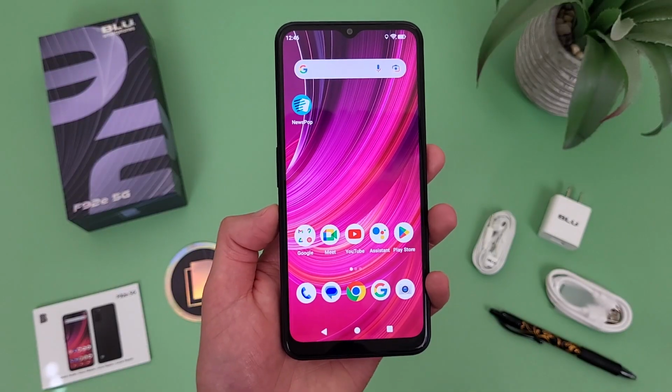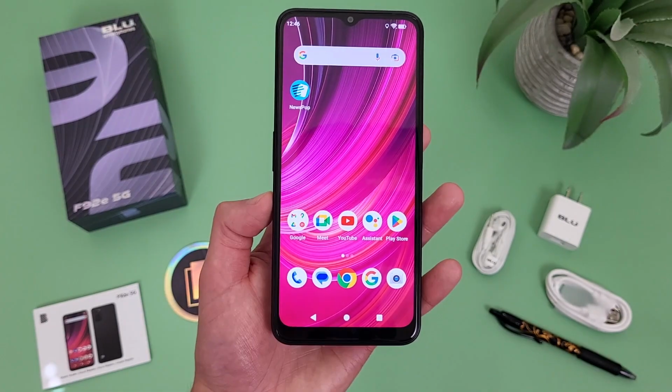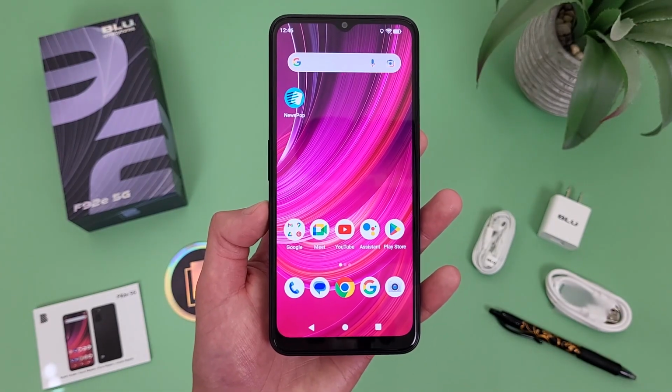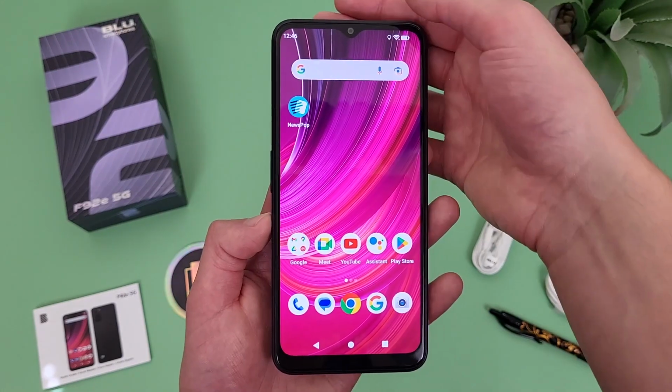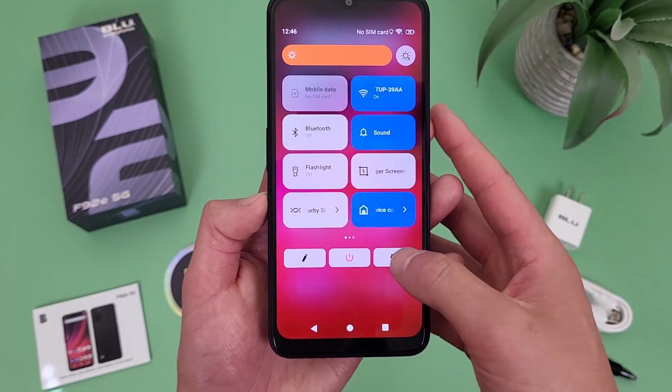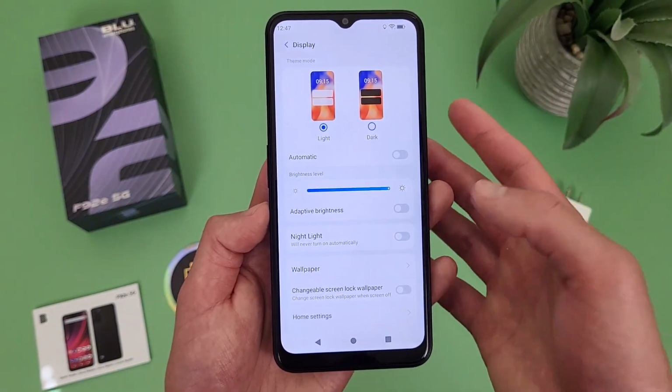The next thing I'm going to show you is how to change your screen color mode. Now, despite only having a 720p resolution, the BLU F92e 5G is actually one of the few cool phones in this price range that actually does have some additional color settings. So for this, what you're going to do is go to Settings. From here, go to Display. Then from here, go to Screen Color Mode.